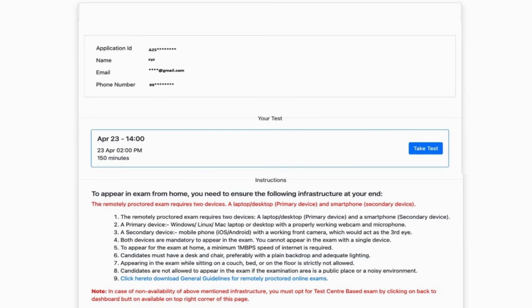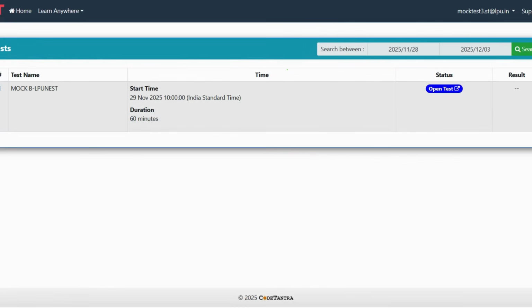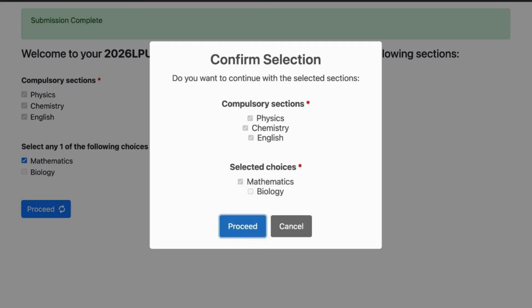On the exam day, you will see the Take Test button. Review your exam details carefully, and if everything is correct, click Take Test to begin. Before the exam date, you may attempt the mock practice test at any time. It will be available as an open test. This page may appear for some exams, like B.Tech, where you need to select a subject. For other exams, this page may not appear, based on your exam. So choose and proceed accordingly.